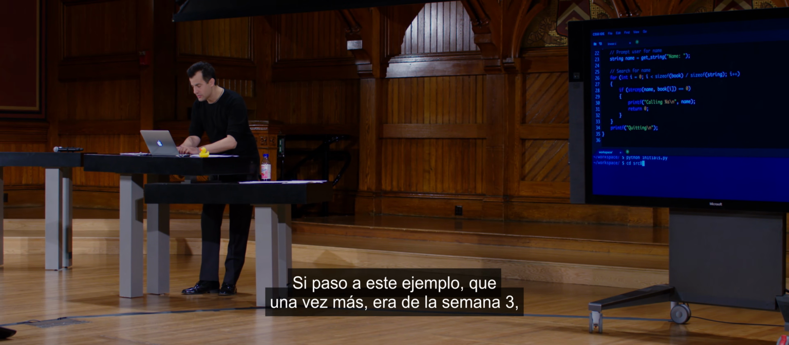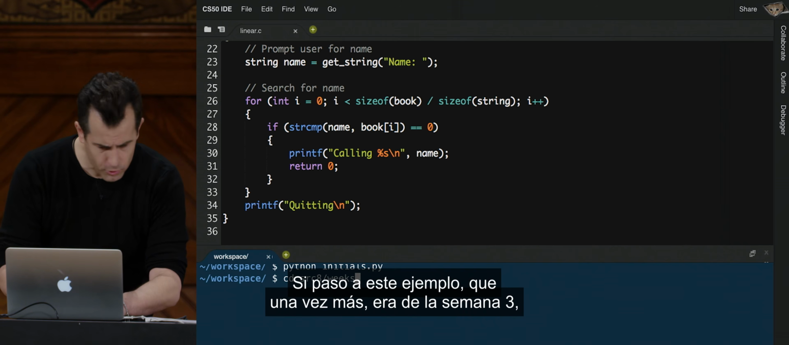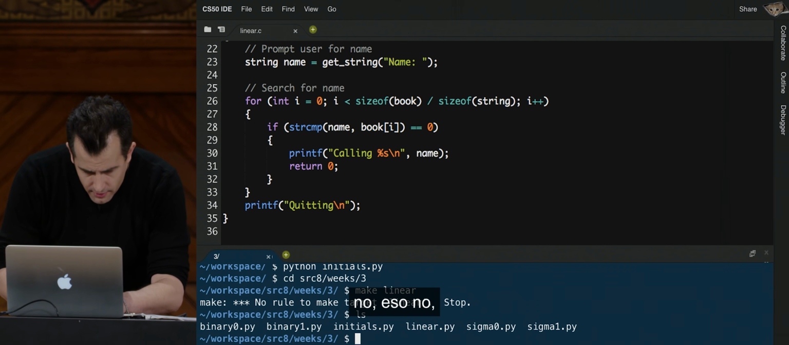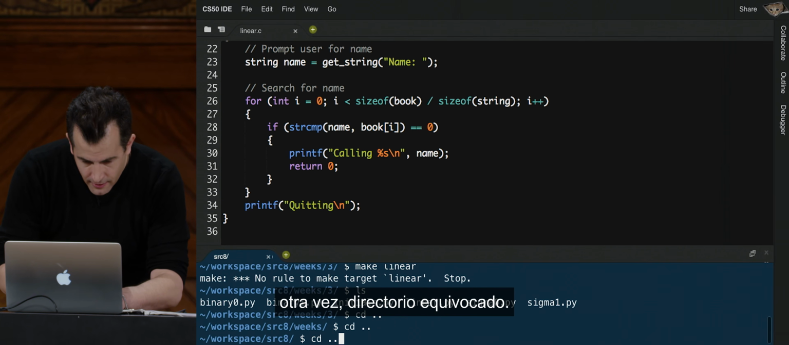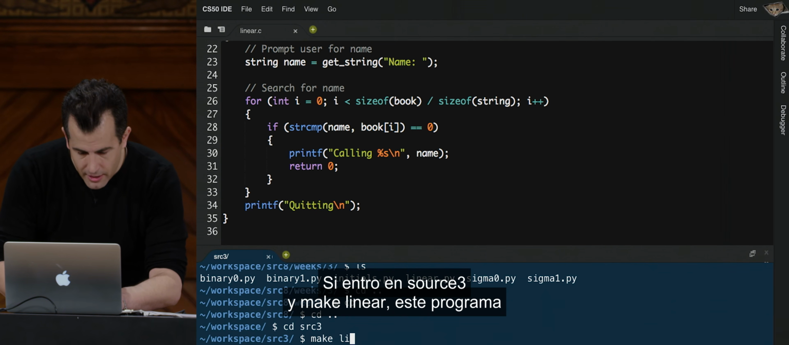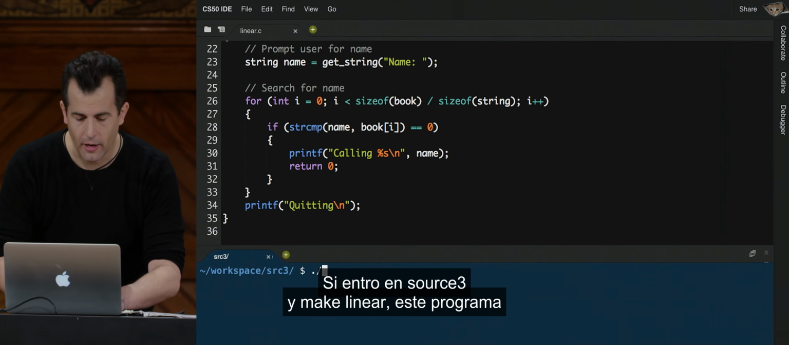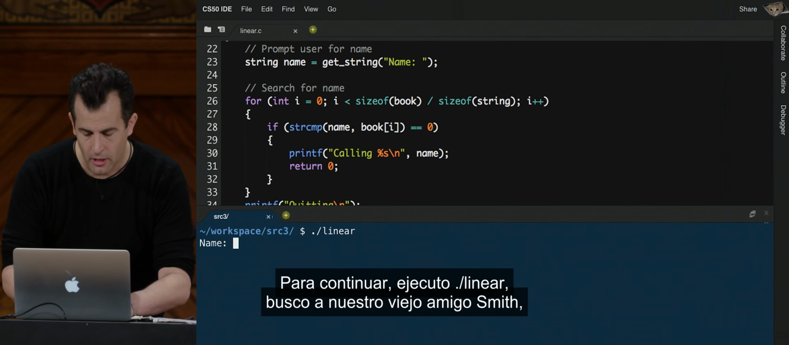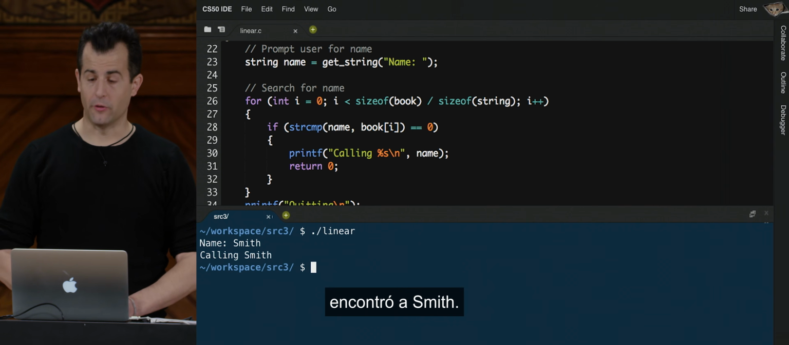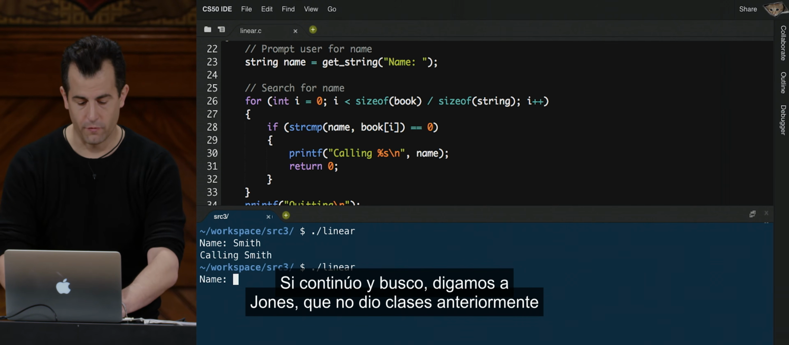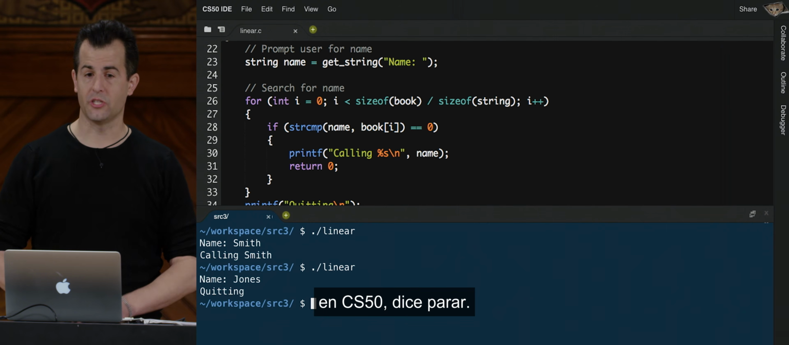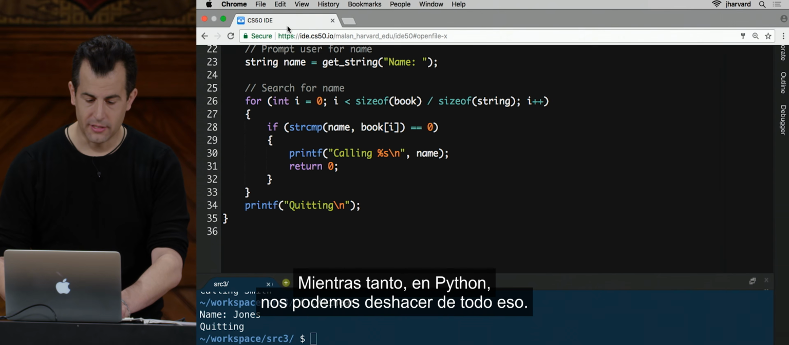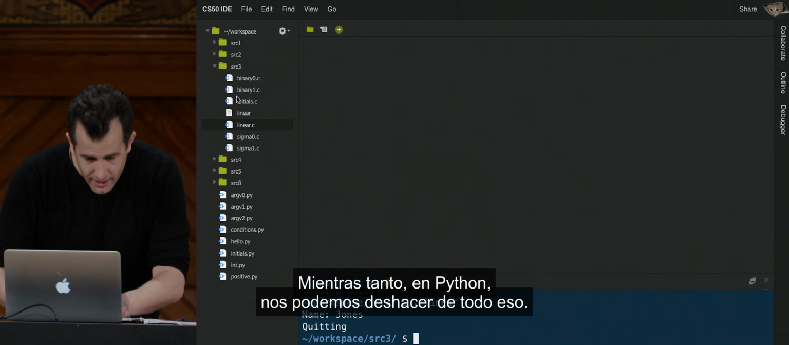If I go into this example, which again was from week 3, and I do make linear. No, not that. Oh, wrong directory again. If I go into source 3 and make linear, this program is supposed to behave as follows. So if I go ahead and run ./linear, look for our old friend Smith, it found Smith. If I go ahead and search for, say, Jones, who did not previously teach CS50, it says quitting. All right, so meanwhile, in Python, bless its heart, we can get rid of all of that.